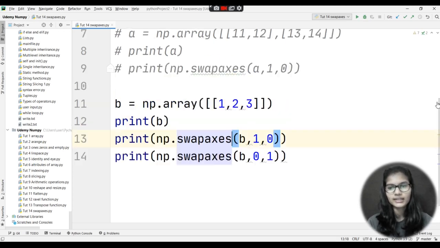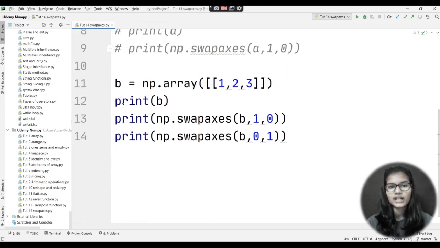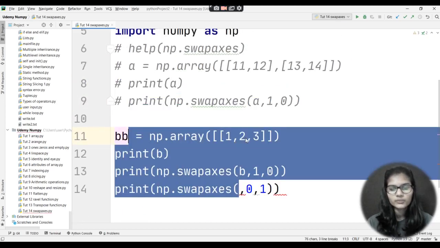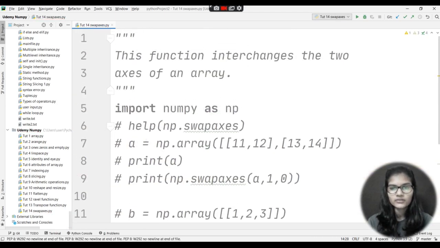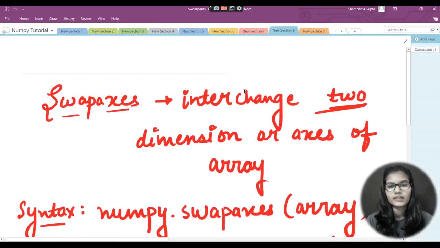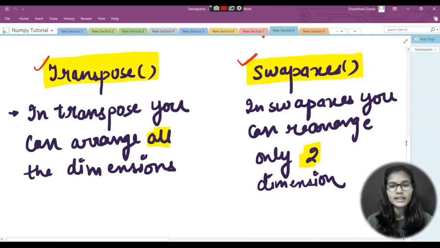Now the question which I had left at the start of the video: if the same thing is done by the swapaxes parameter and the transpose, then what is the difference between the swapaxes and the transpose function? Basically, why do we use them differently? What's the use of swapaxes? It changes the dimension or the axis of an array, right? Check out the difference between the transpose and the swapaxes.